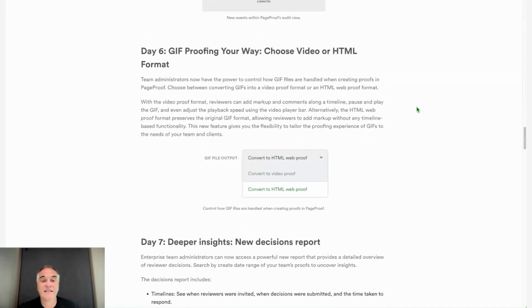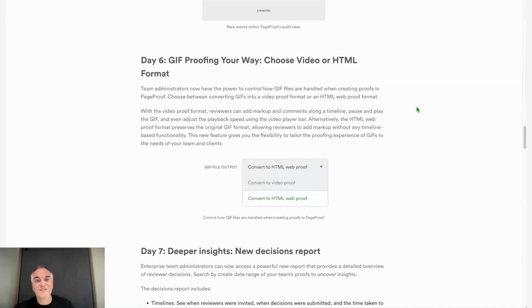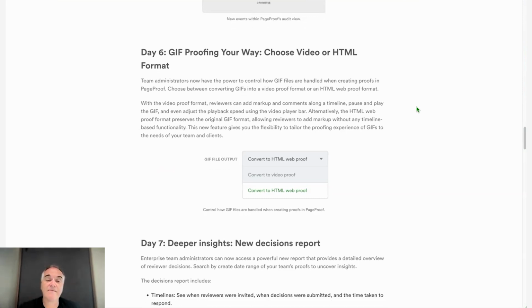Day 6, GIFs the way you want them. So GIFs previously were just video only. So we converted the GIF to a video, but now you can choose the GIF to remain as a GIF. So you can just say convert to HTML web proof, and that keeps it as a GIF and plays the GIF in the browser as if it was sitting inside of normal web content. So that's now done in the team settings for your entire team, so you can set that.